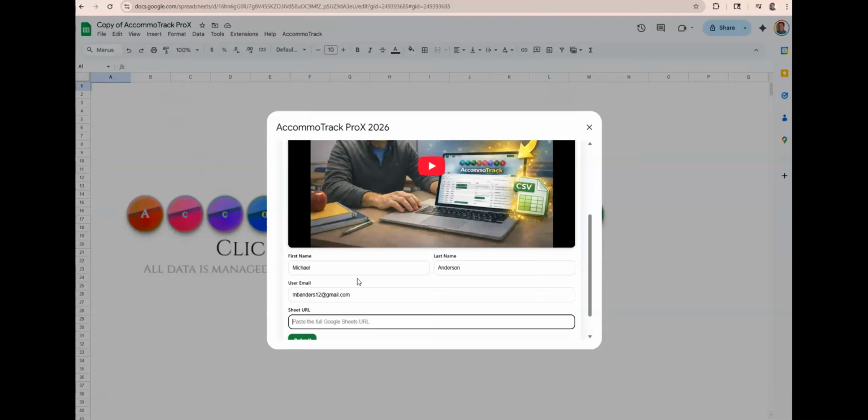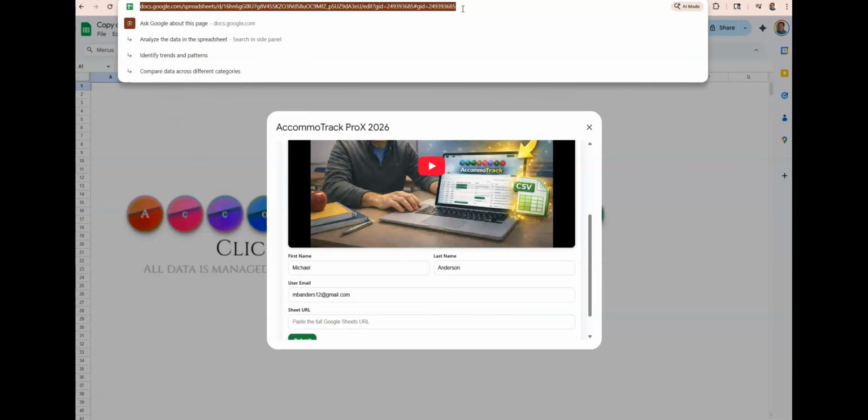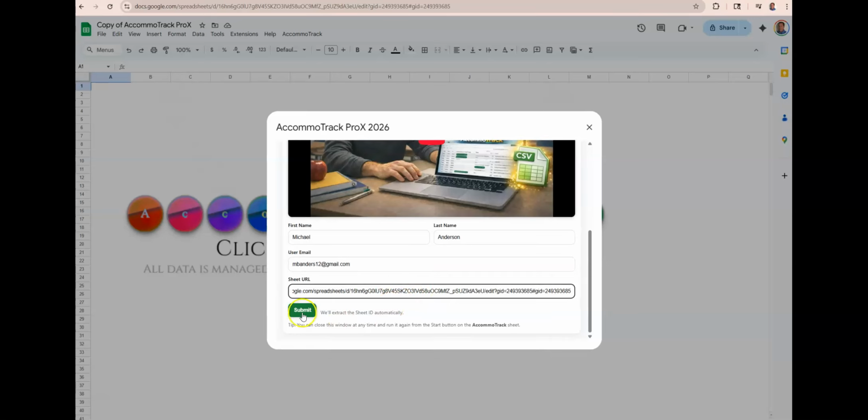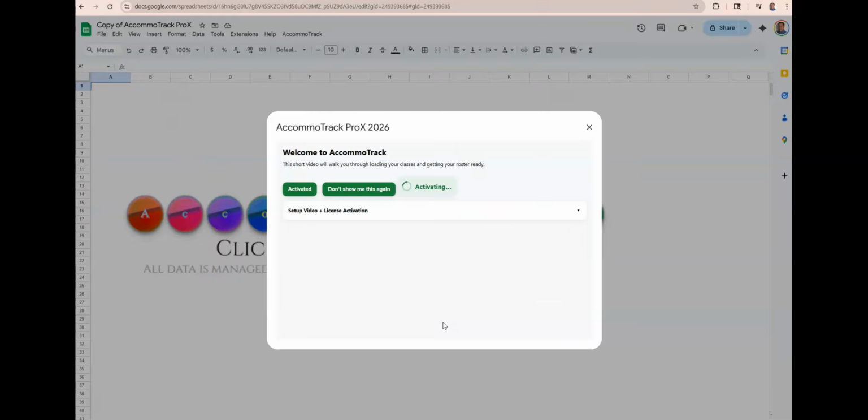This is the only part that may confuse some people. I actually tried to make this really easy. All you have to do is go to the very top of your screen, click on the entire URL, do Control-C, and just paste that down inside of here. And I'm going to go ahead and click Submit. When I do that, it's going to think for a second. It's going to do its evaluation. It's going to make sure that it sets your key so that you can access this system at all the times that you want to access it. And then now we're good. We're activated.